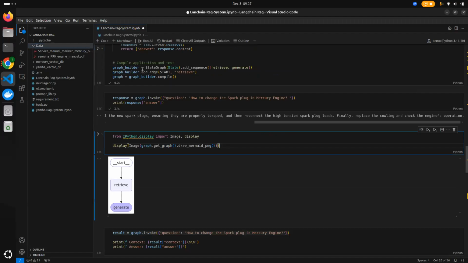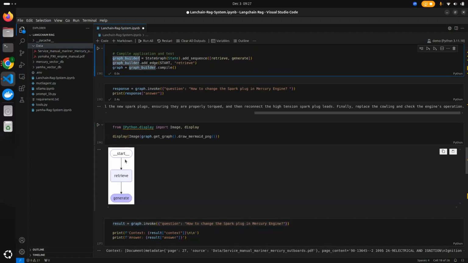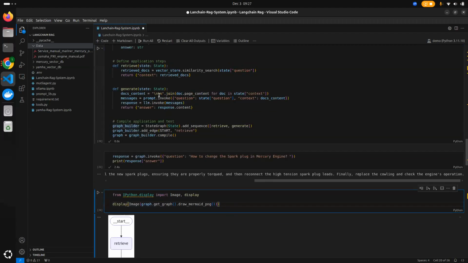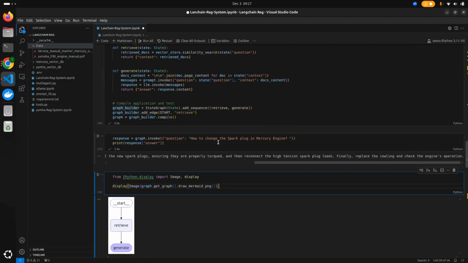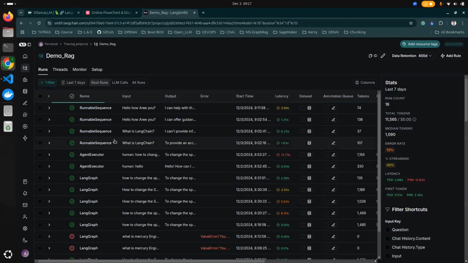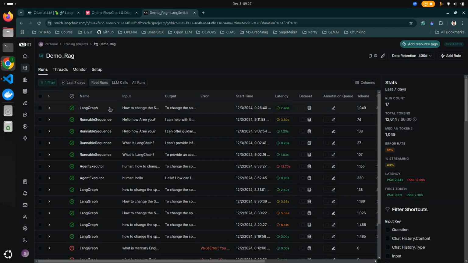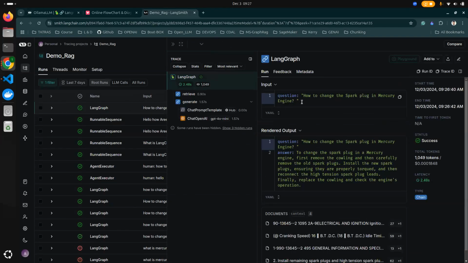As you can see, this graph builder that I built with LangChain also shows you the flow diagram of what is going to happen in the flow. We have asked the same question, how to change the spark plug in a Mercury engine. For traceability, you can go into LangSmith, and we got the traceability here. This was our question that we have asked, and this is the response that we got from the OpenAI.